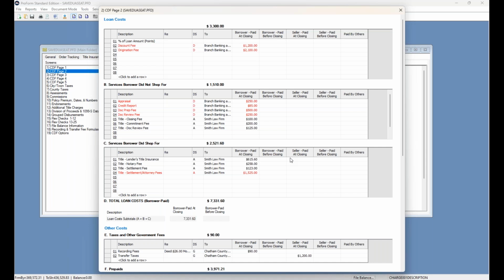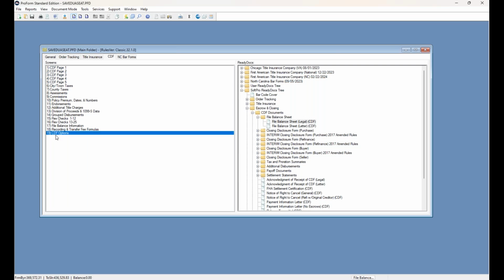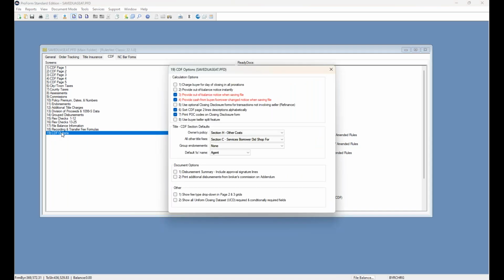Okay, so just so you know, under CDF and also under HUD, there are options. So I can hit CDF options, and just know that you have some options here. The one that I want to look at is the very first one, charge buyer for day of closing on all prorations. Some people have said, I'm always one day off. I never match the lenders.